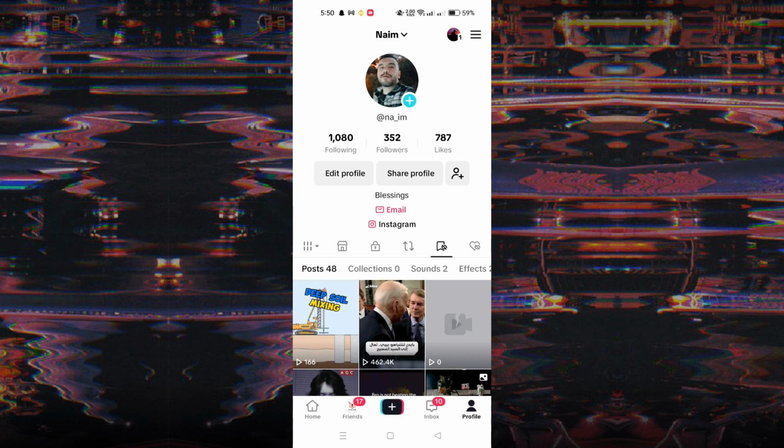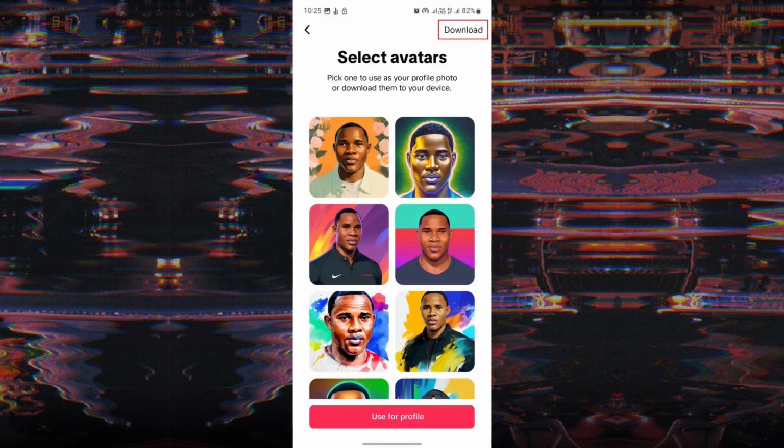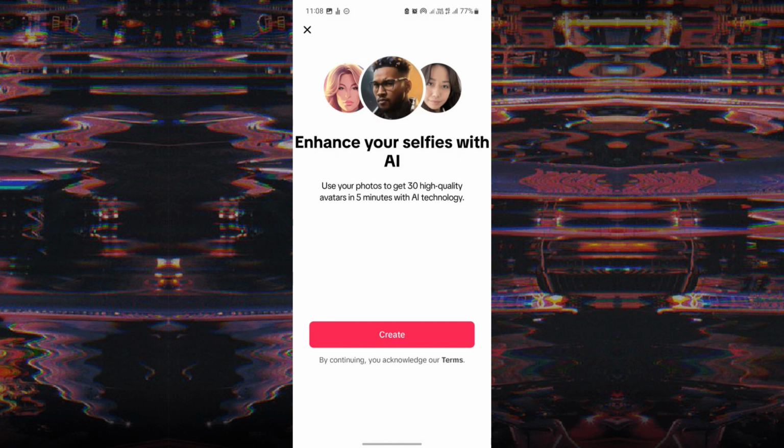Next, choose 3 to 10 photos from your device's gallery that will be used to train the AI model. Tap on Create to proceed after you finish. Next, select your preferred avatar styles from the options provided and tap Continue. You can now choose how you want to use your avatars. You have the option to download them to your device or set them as your profile picture directly within TikTok.